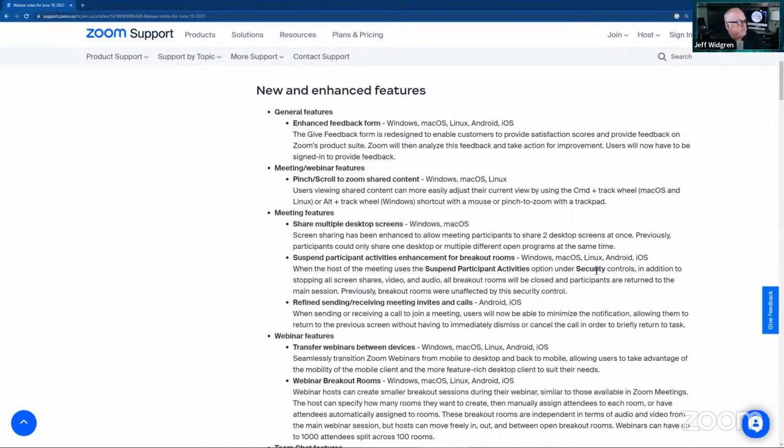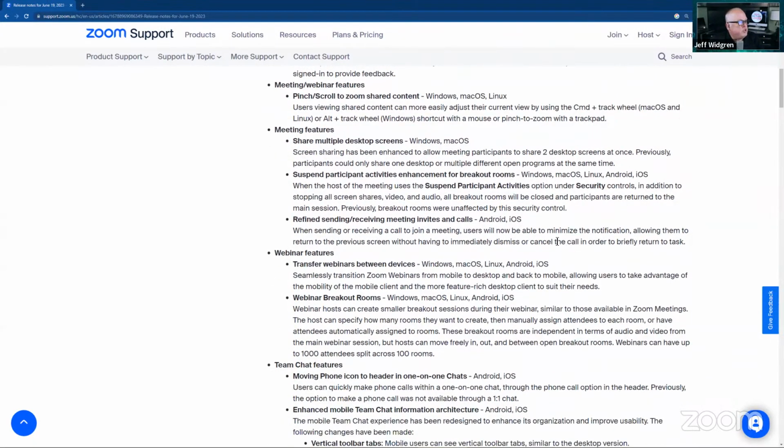The give feedback form is redesigned to enable customers to provide satisfaction scores and feedback on Zoom's product suite. Zoom will then analyze it. Meeting and webinar: pinch scroll to zoom shared content. Users viewing shared content can more easily adjust their current view by using the Command plus track wheel on Mac and Linux, or Alt track wheel on Windows, shortcut with a mouse, or pinch to zoom with a trackpad.